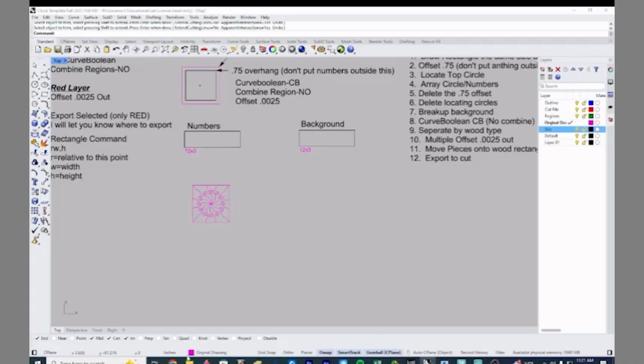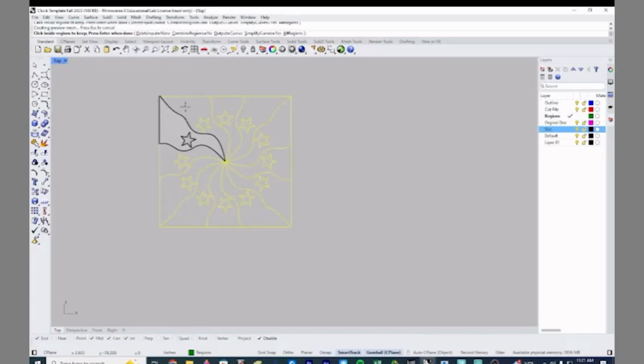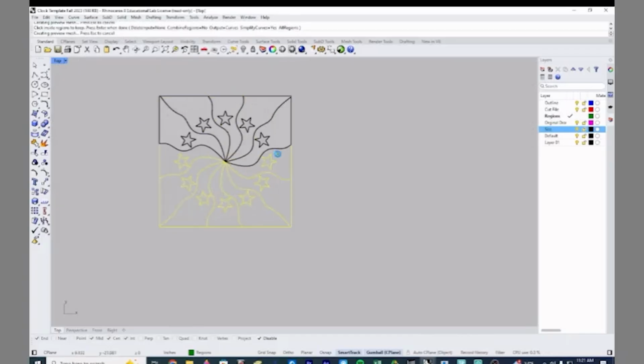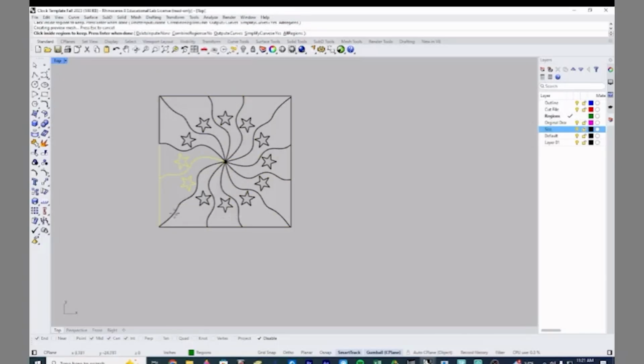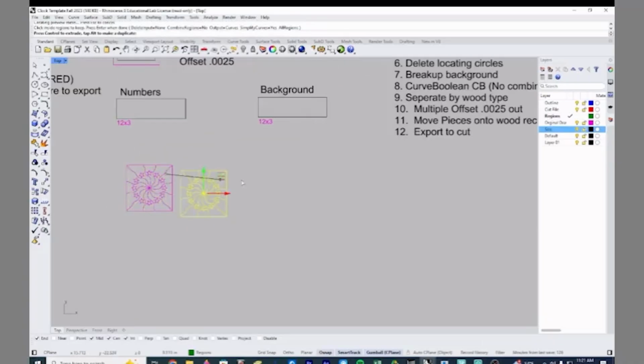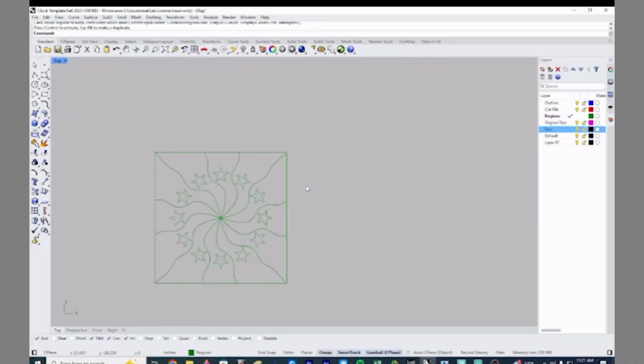We're going to do a curve boolean. That is in green. I come up here and type CB, curve boolean. Combine regions, no. I'm going to highlight everything. I'm going to do the background first, so I'm just going to click in the background. And when I'm done, I'm going to right click. And when I move out, I now have my pieces.